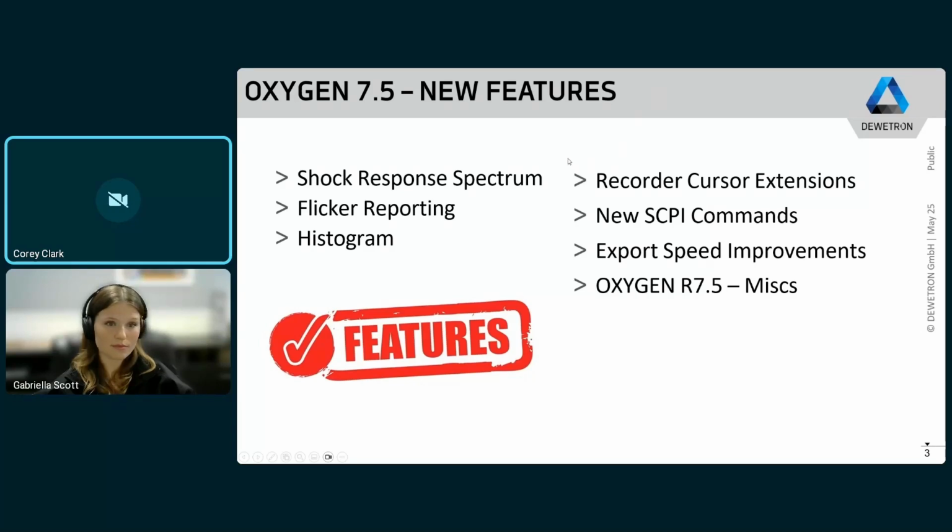We've improved the recorder and chart recorder instruments by adding cursor extensions to give you a second set of cursors there. There are a few new SCPI commands available, and we've improved the speed of our exports for some of our most commonly used exports within the software. In addition to that, there's several miscellaneous quality of life improvements that we've added to the Oxygen software, which should make the user's experience of the software even better.